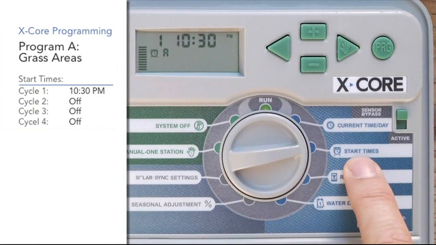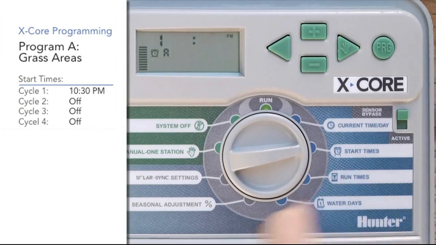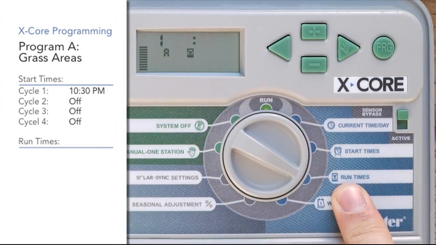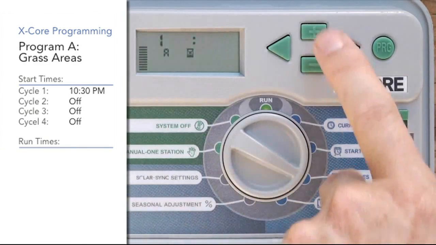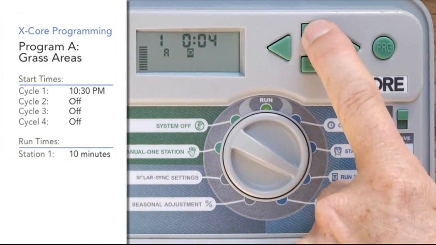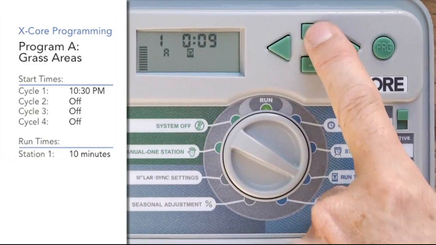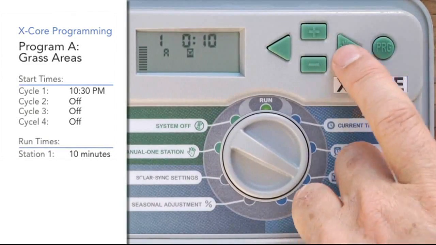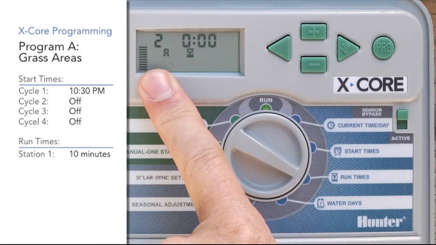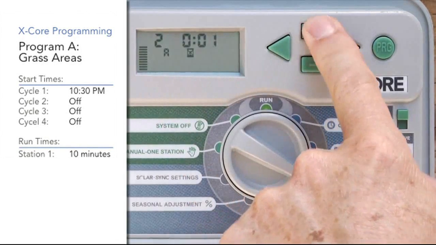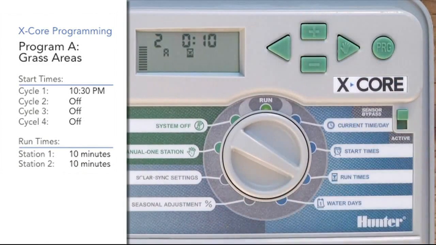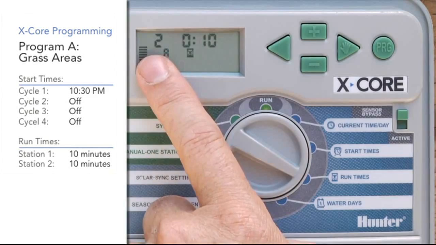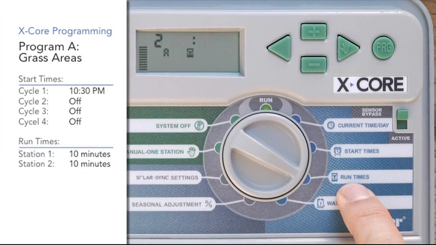So now that we've got the 1 start time in program A, we can move the dial to the runtime position, and these are the individual zones or stations in your yard. We're going to include station 1, program A. We'll give him 10 minutes because he's going to live here on program A. And then we'll use the right arrow to advance to station number 2, which might be the other half of the front grass, and we'll give him 10 minutes. And these are the only two stations that we're going to include in program A under the runtime position.